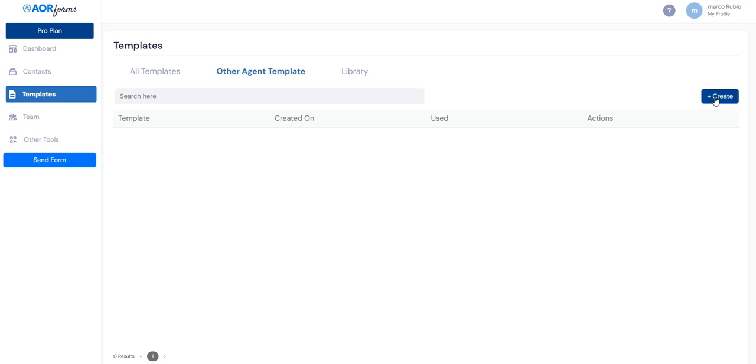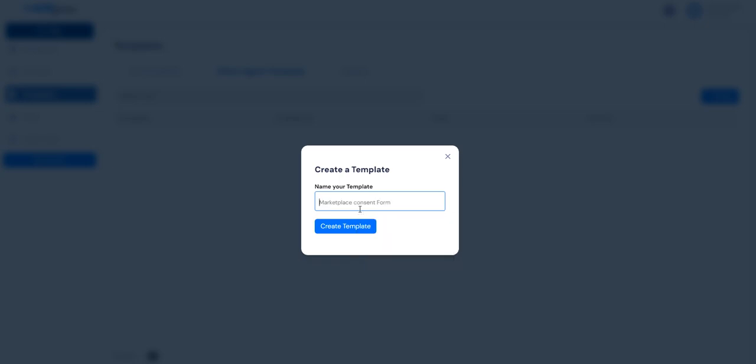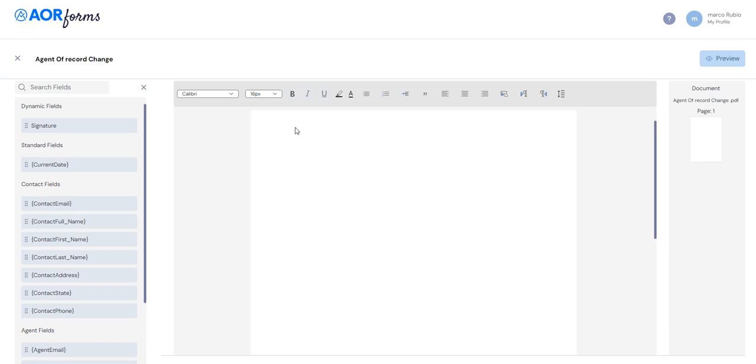So let's just say you want to send a cease and desist to an agent in Spanish, and you want to send it to English. Now you can come here. Let's just say agent of record change. Okay, so you create that. Now this is not going to be a PDF. This is going to be a text format, how we previously had it in our old platform.